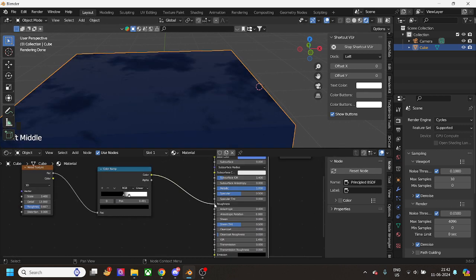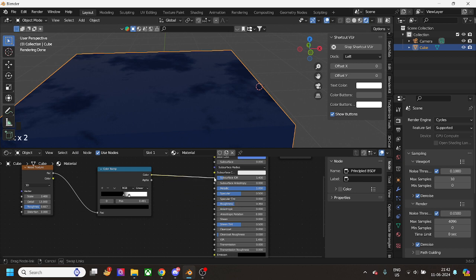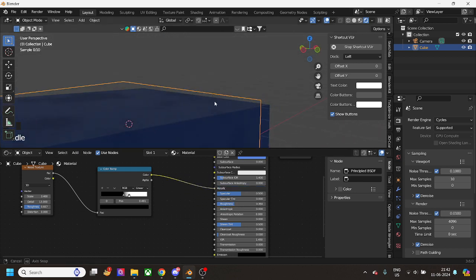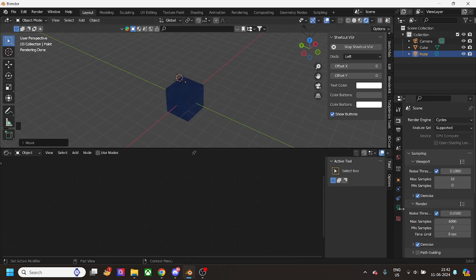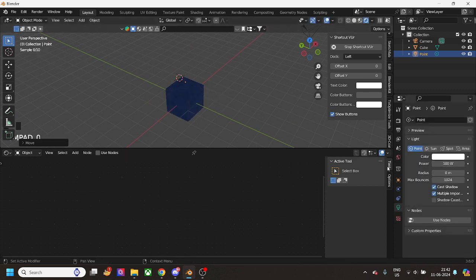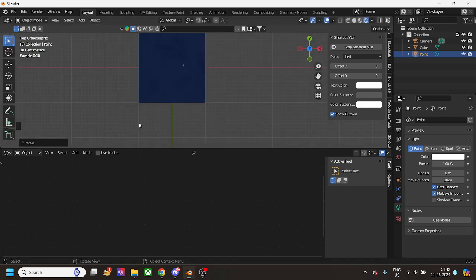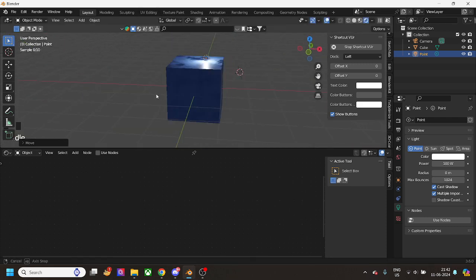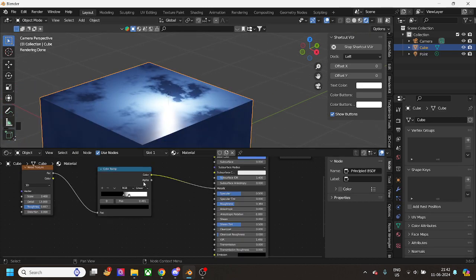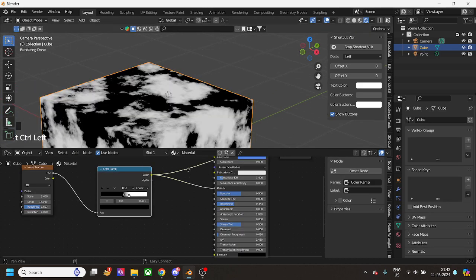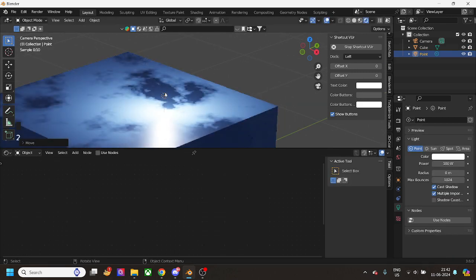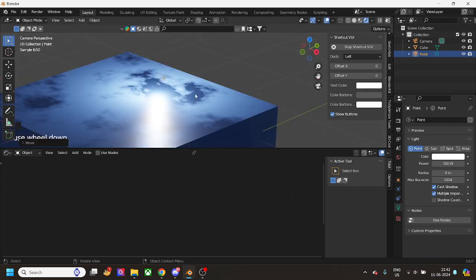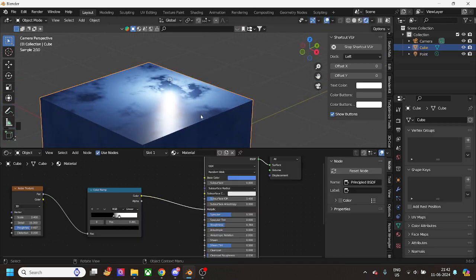Similarly, if we add this to metallic, now let's see what will happen. Let's add a light source. Come on, let's go. Yeah. Similarly, whatever is black in this has become metallic, and whatever is the opposite, white, has become non-metallic, has stayed the same basically.